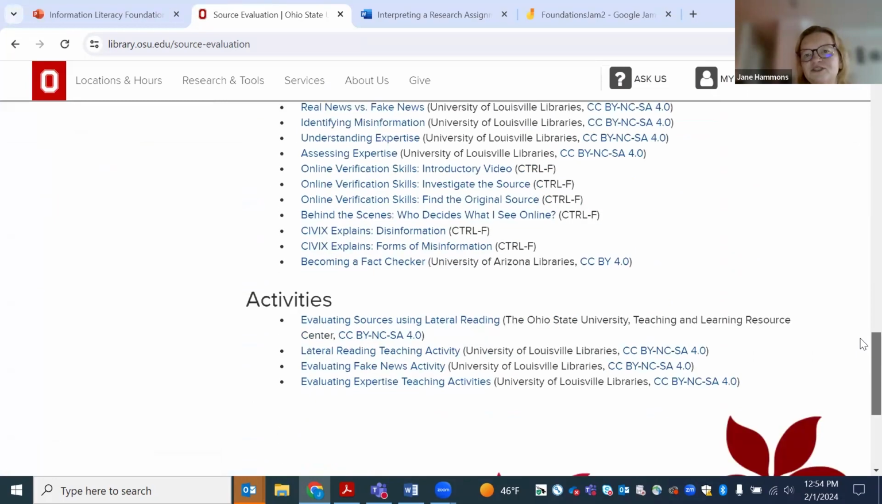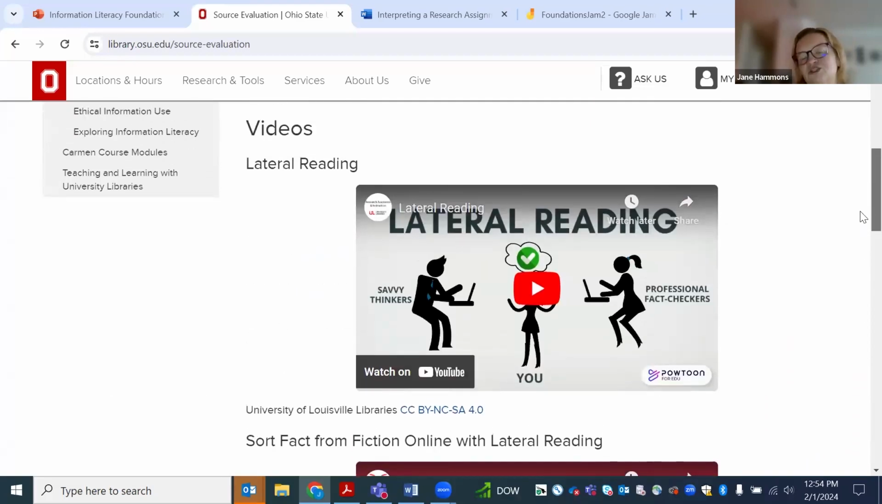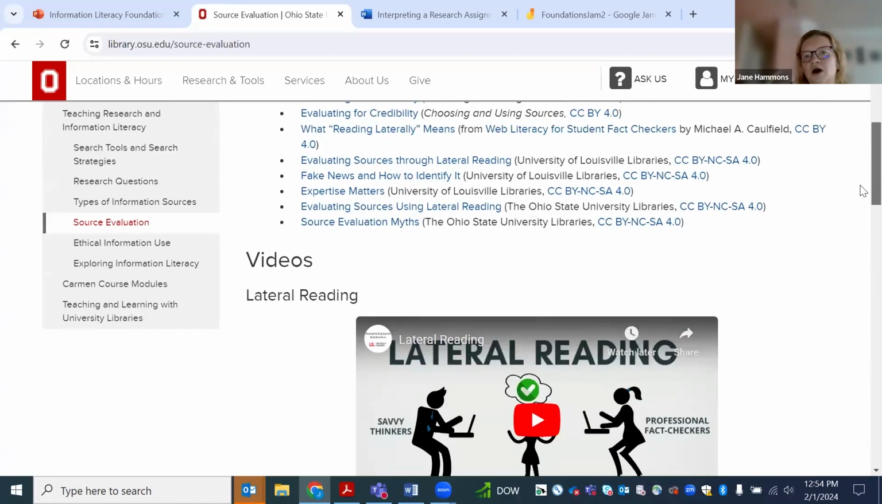So we curated these resources from a lot of different locations. Some are Ohio State material, some are from other folks. But resources, activities, readings that you can use to help students, as you're thinking about teaching some of these concepts, kind of ready-made that you can incorporate into your classes there.